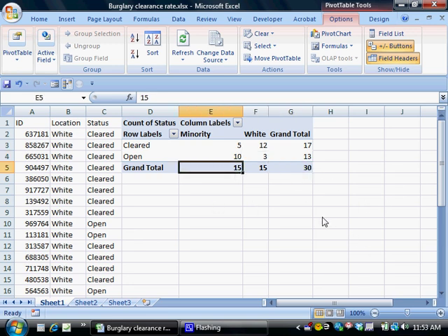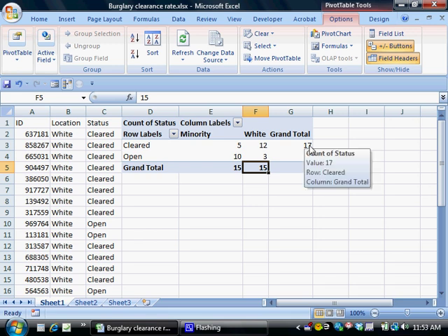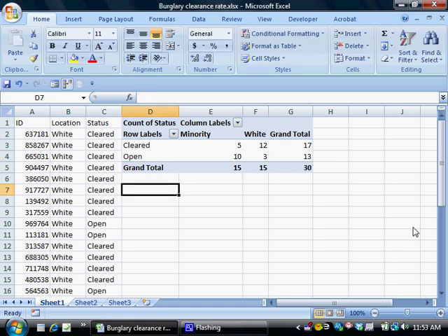There are 15 burglaries in minority neighborhoods, 15 in white neighborhoods. This was, of course, our random sample. And overall we have 17 cleared and 13 open. So that's a refresher on how to create a pivot table in Microsoft Excel.